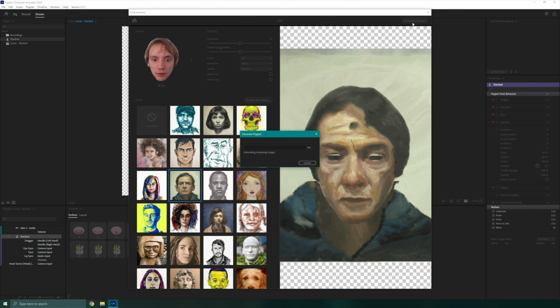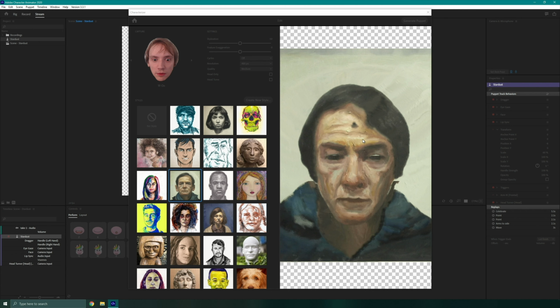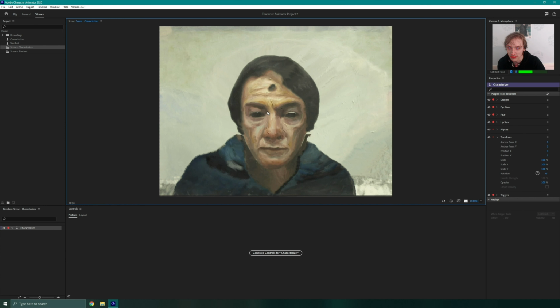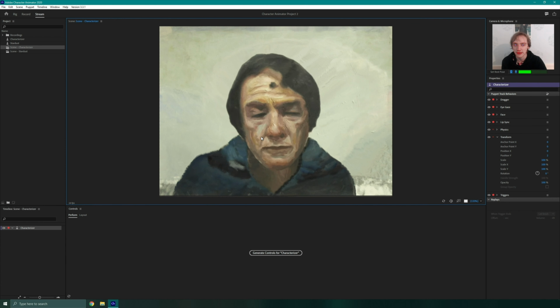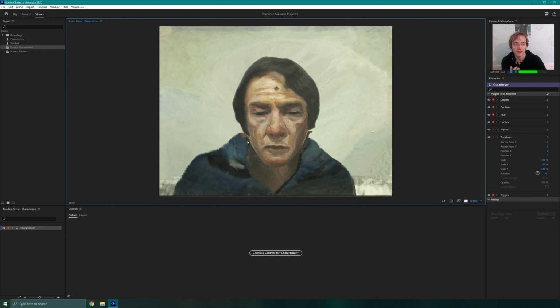But if I was to generate that puppet, it would then capture each of those frames, and if I was to open up a new scene, I could then start talking and recording and use it like I would a puppet we made from scratch, for example. So as you see, it's tracking my head motion, tracking my mouth, but it's got this stylized look to it.